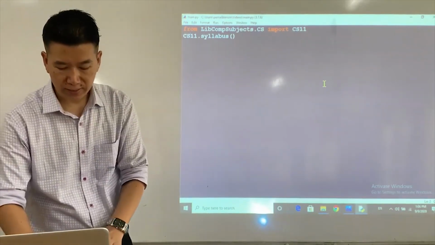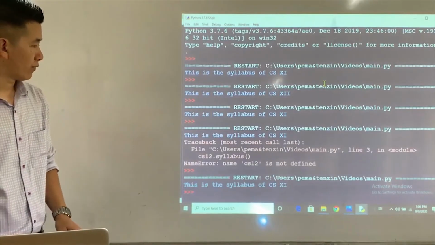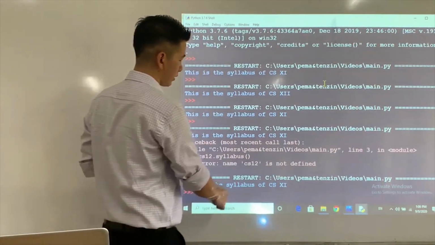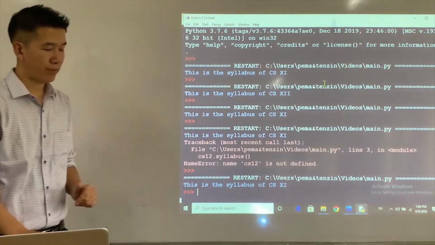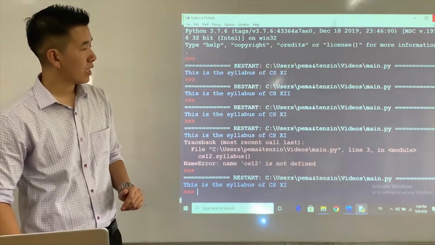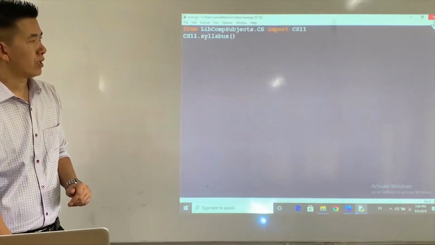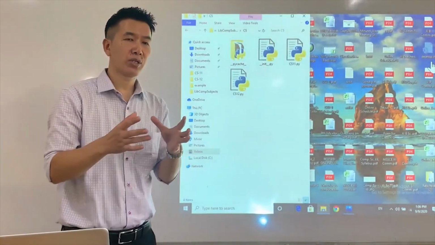Okay, save it, and then when you run this, I will get the correct answer. This is the syllabus of CS11, right? So this is how you create packages and sub-packages.